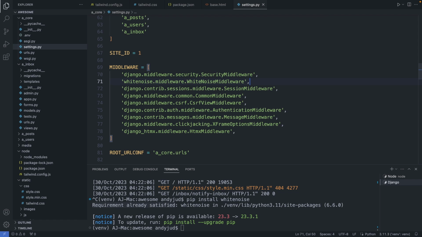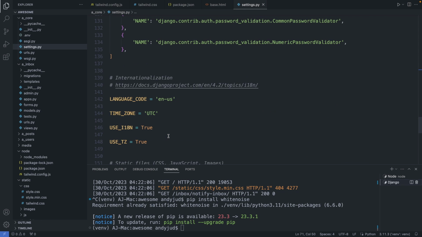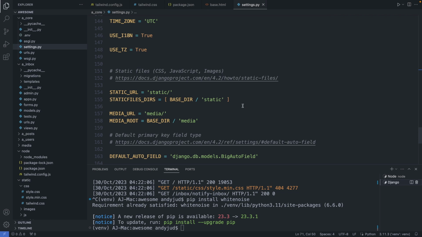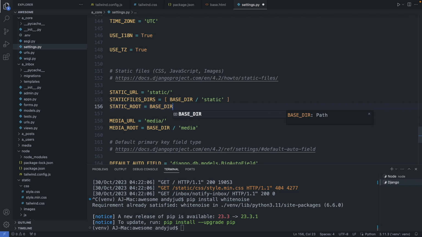Let's save this file. And next we have to collect all our static files in one location for this to work. So let's go to the section where we declare the location of the static files. There we are. And here we add a variable called STATIC_ROOT. STATIC_ROOT equals, and the path for this one is BASE_DIR for base directory slash, and I call this folder staticfiles. So staticfiles. Alright, save this file.